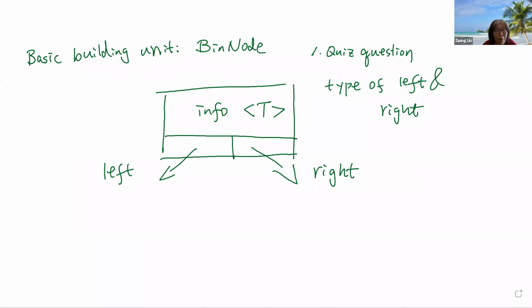I think it's not T. What should it be? We call it a bin node. So the type should be bin node, just like a linked list, where it's a node. So be careful, it's not a T. It's a bin node type. Okay, so that's the building unit, and we understand this.